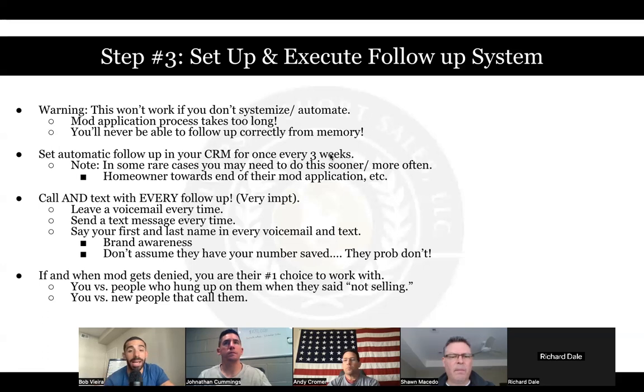I do this all the time. I get awesome deals in my business from this. So this isn't some random thing. This is the exact system I do in my business, and it works.